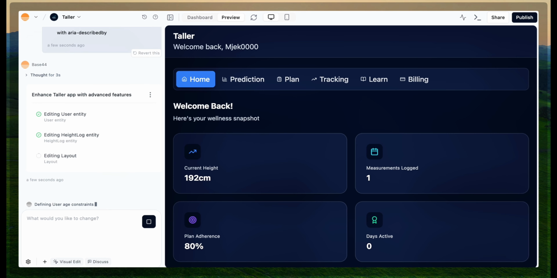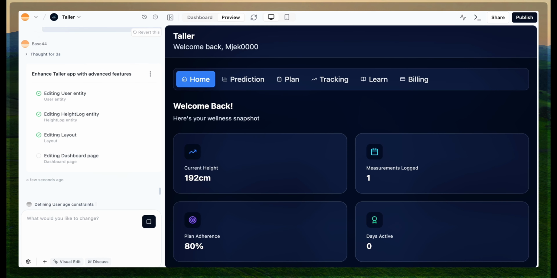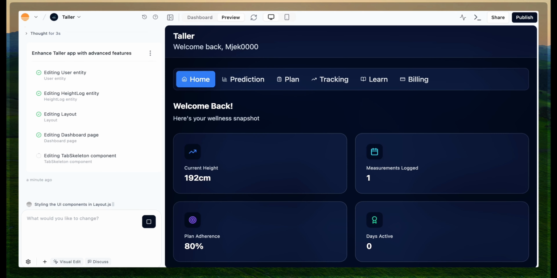So Learn seeds beginner-friendly articles: genetics, nutrition, posture, exercise, and sleep. 6 full articles are going to be readable. A few are partial with previews so people understand the value without feeling stonewalled. So billing at this point is just a free versus Pro panel with a mock upgrade button. So no live Stripe yet on this pass.